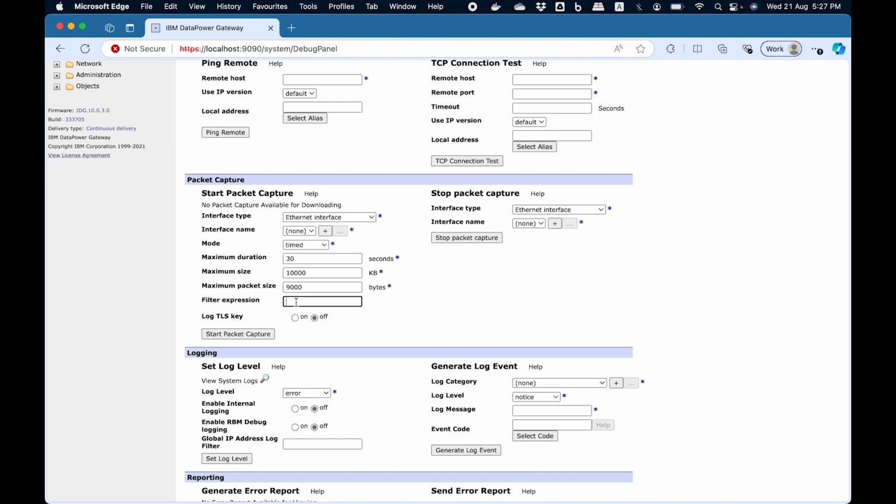Filter expression allows you to filter out unwanted packets. I would suggest that only if you know what filter expression does, you put it here. Otherwise, keep it blank. It will end up capturing all sorts of different packets. So at the end, you will not have a question like whether my packets are captured or not. All of them are captured. So you can filter out later in the Wireshark if you want.